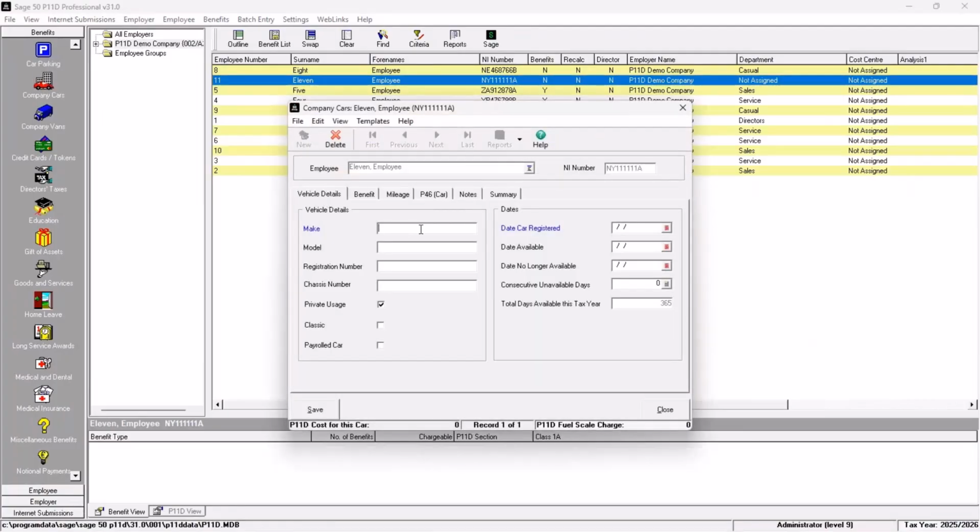I can then start to enter the benefit details. So let's just pop the make and model in and a registration number.